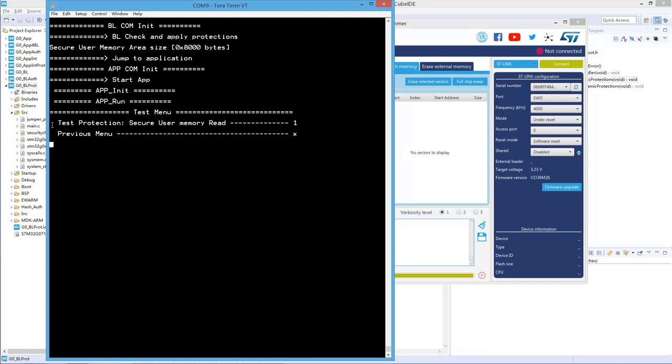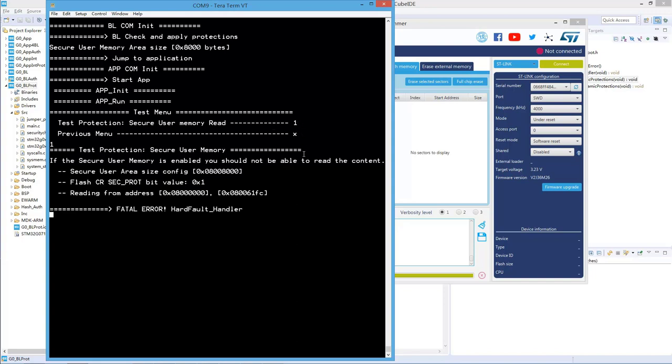Then we can try this test by typing 1. This test is actually trying to access some memory addresses within the secure user memory area. The first one is the base address of user flash, and the other one is another address within this A000 area. You can see that this will generate a hard fault. This is the way that we can protect the bootloader from being accessed, either read or write, or any access from the application. Once the bootloader jumps to the application, the application has no more access to the flash area that the bootloader was using. That area will be available again only after a reset. So the next time the bootloader is running, those areas will be available again.